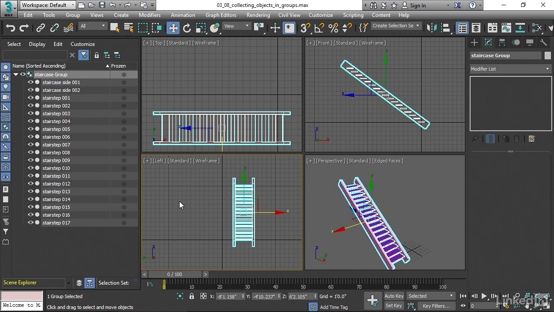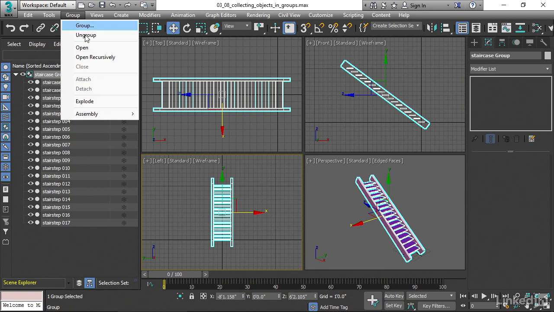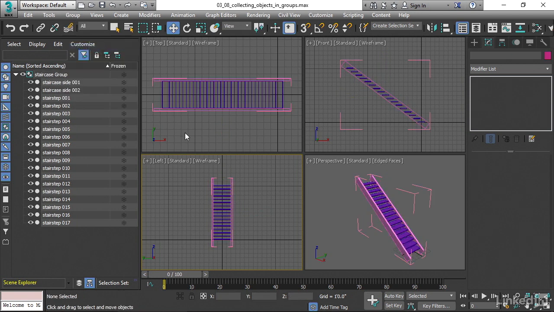All right, I'll undo that movement I just did with Control-Z. If you need to get into the individual parts of a group, then you can destroy the group or you can just temporarily open it. With it selected back in the Group menu, we can ungroup, which would destroy the group, or we could just open it. So click on Open. And now what you'll see is a pink bounding box around all the objects. And that is the group node itself, or the group container.